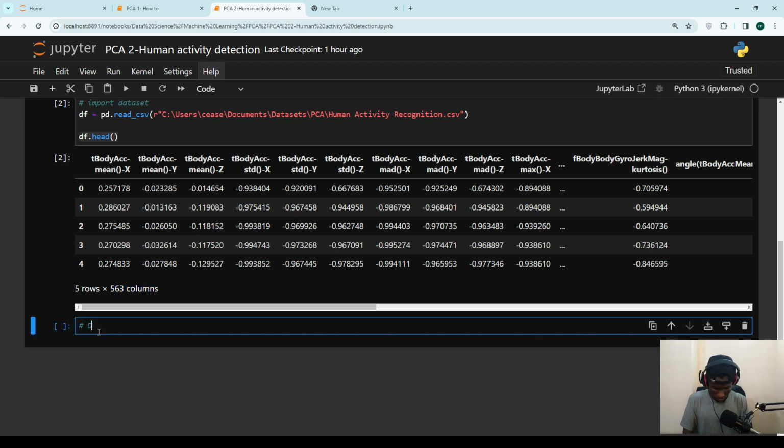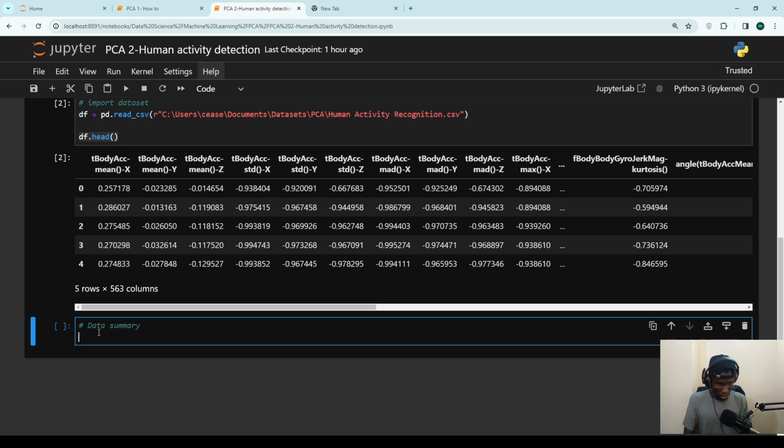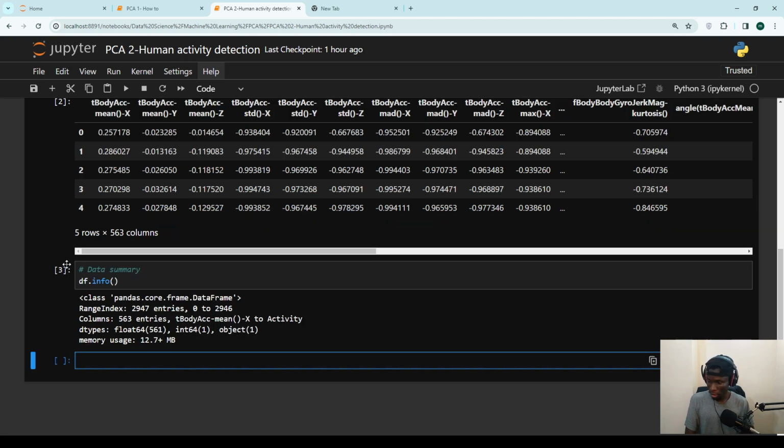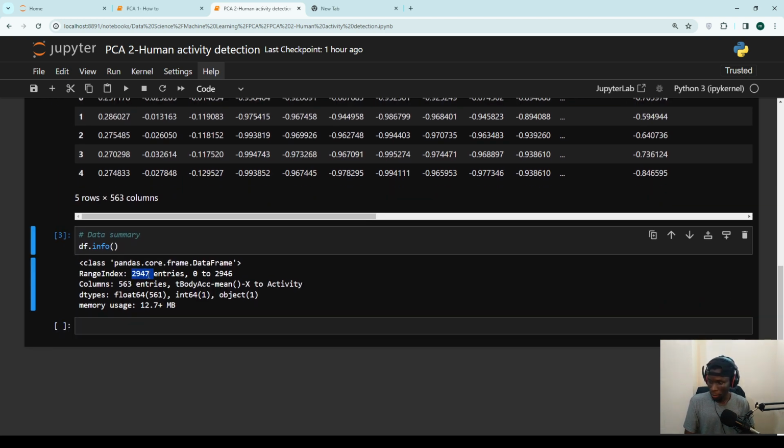For the data summary, we are going to use info. You can see that we have 2947 entries and 563 columns. So you can see this is quite a huge number. From all these columns, we have 561 columns that are floats, one column whose data type is integer, and one that is object.